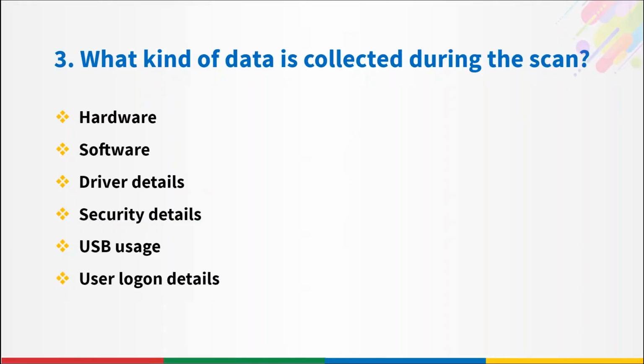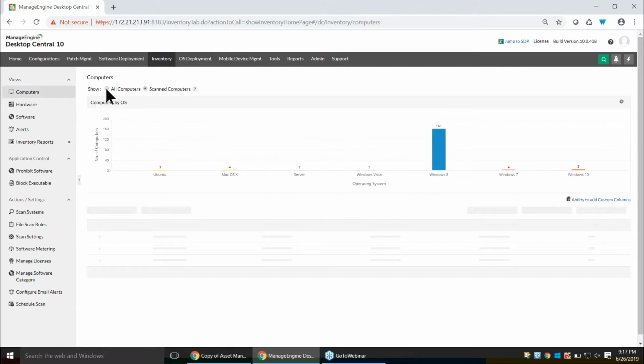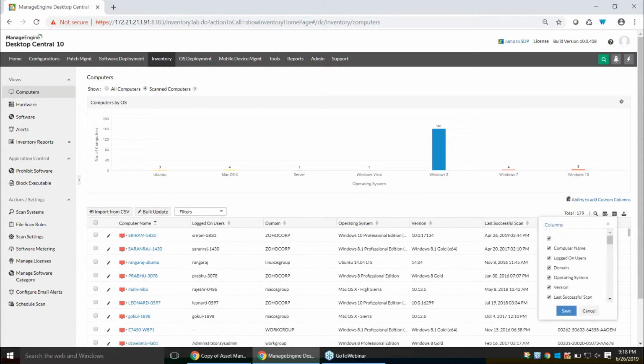Right. So next is what kind of data is being collected during these scans. Right. So before we discuss that, let me show you how scanning is going to work here. Okay. So this is the console of Desktop Central. Here I'm accessing the inventory module. In the computers view, I can see all the computers with the Desktop Central agent installed. Here I can see the scanned computers. I can see the computer details, computer name and everything, basic details. I can add the columns as well.